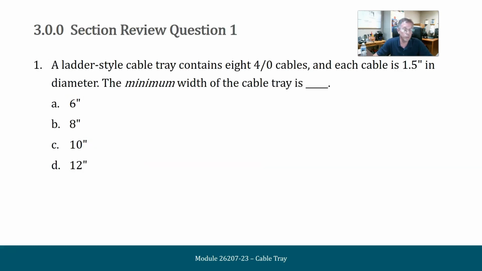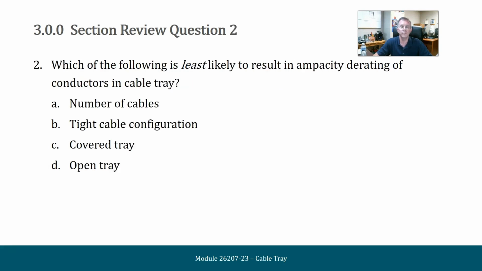And some review questions for this section. A ladder-style cable tray contains 8 4/0 cables, and each one is 1.5 inches in diameter. The minimum width of the cable tray is 6 inches, 8 inches, 10 inches, or 12 inches? I'm going to go with 12.